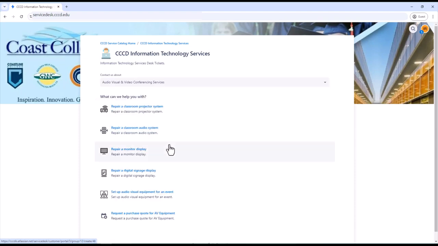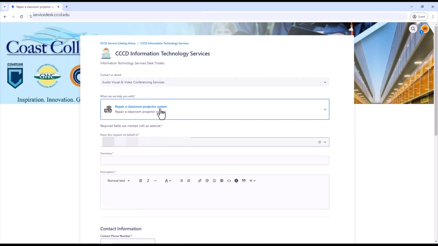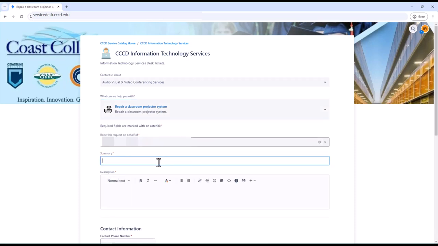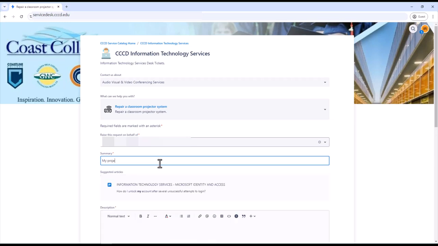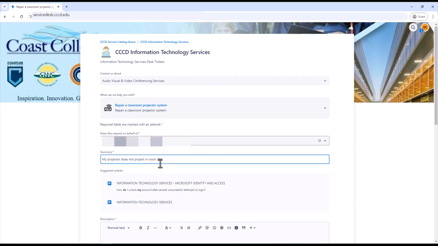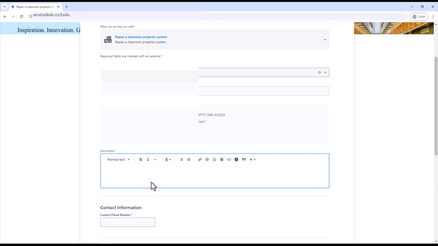You will then select your specific request from the options presented. In this example, we will select Repair a Classroom Projector System. Fill out the summary field with the subject of the request. In this example, the projector is not working in a classroom. Scroll down to the description field and enter additional details of your request.